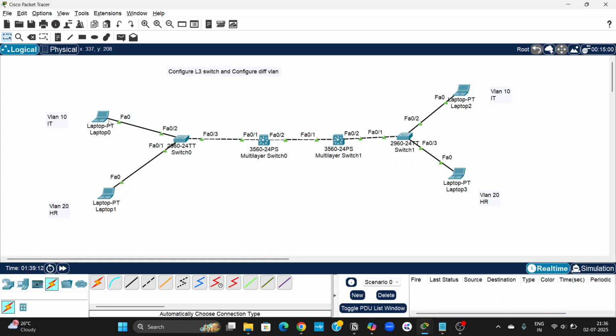Suppose I am taking here two SVI IP addresses, 192.168.10.1 and 192.168.20.1. And on this side, I will take two SVI IPs, 192.168.10.2 and 192.168.20.2.